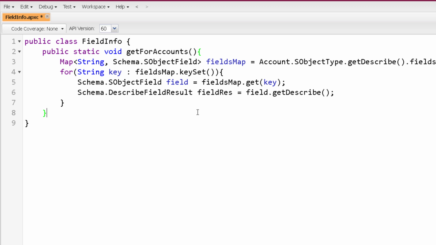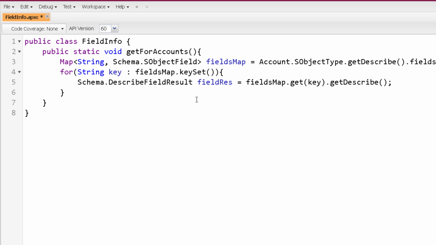Now here also you see we have created a temporary variable, field. We are getting the field of that specific key and storing it in field, and from that field we are getting the description. If you copy this whole thing and paste it over here, you don't need any temporary variable. And once we get the field result, we can get various types of information, which I showed you a few minutes ago with the different methods of DescribeFieldResult. So let me just type it over here.